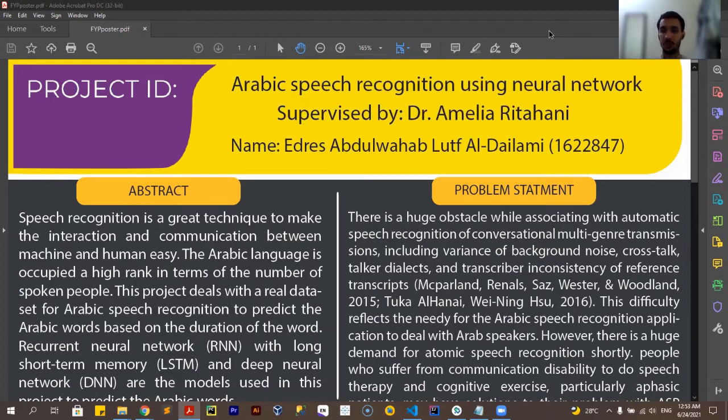The second point: there is a big obstacle with automatic speech recognition. This is because of the talker's dialects, the variance of background noise, and the crosstalk. And the third and last point: the market highly demands speech recognition techniques, especially big companies such as Google, Amazon, and Microsoft, which use this technique to improve their smart products.